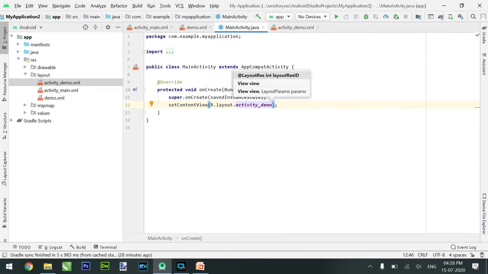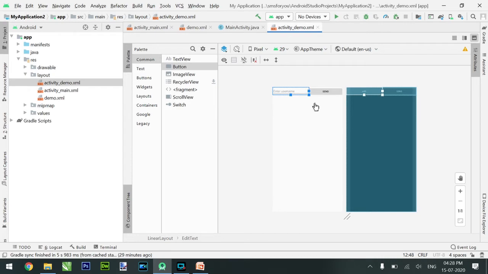So if you observe this line of code, we are calling our layout using the setContentView method in the form of R.layout.file name. Here our XML file name is activity_demo. Now if you run your project, the main activity calls the layout file activity_demo, and on your screen this user interface will be shown.